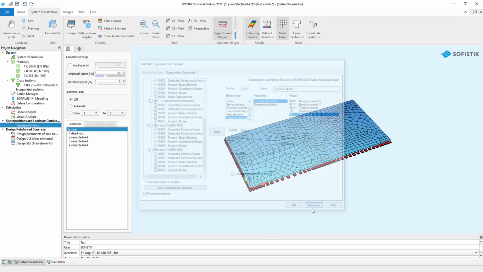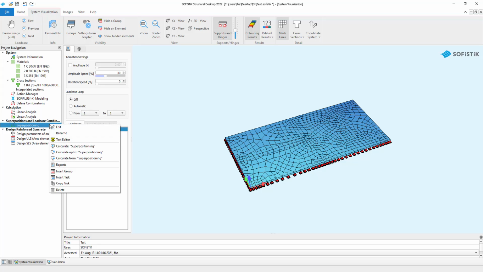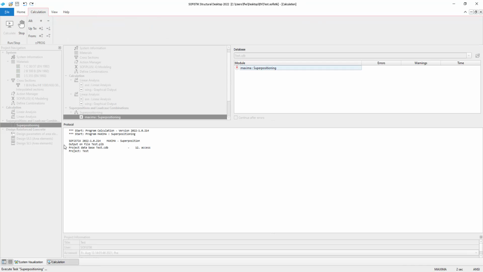If I now leave the command with cancel and right-click the command and calculate it, the changes will not be applied.